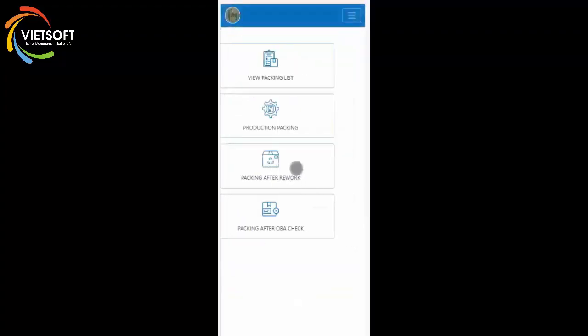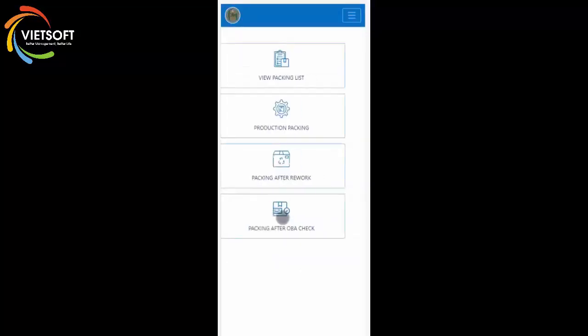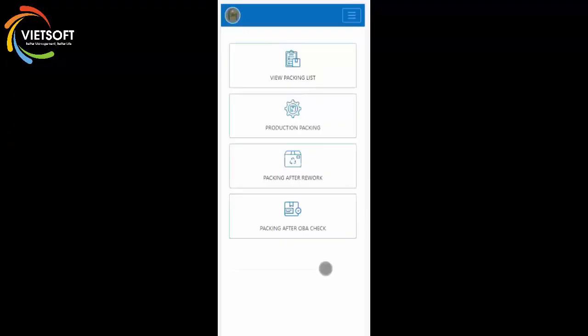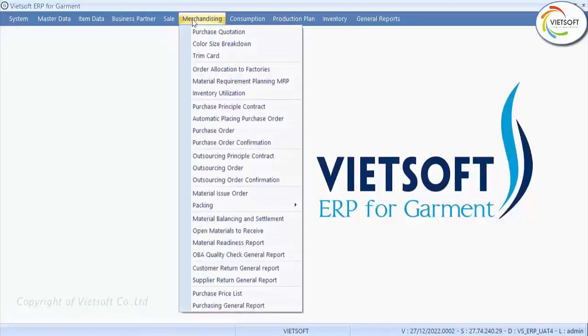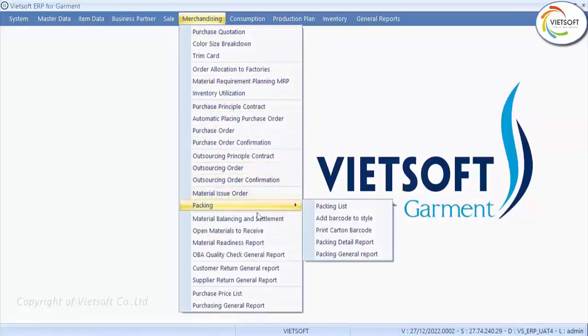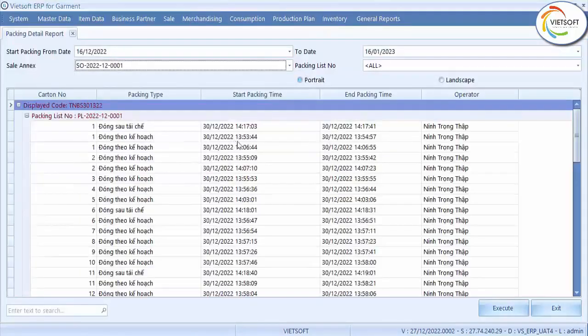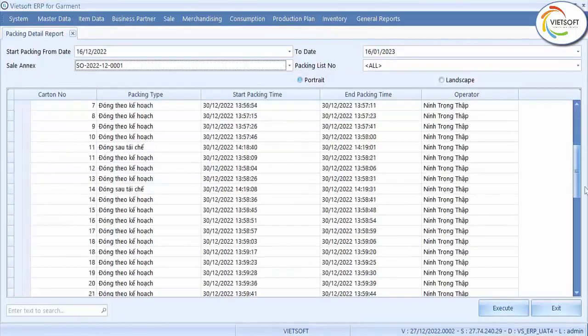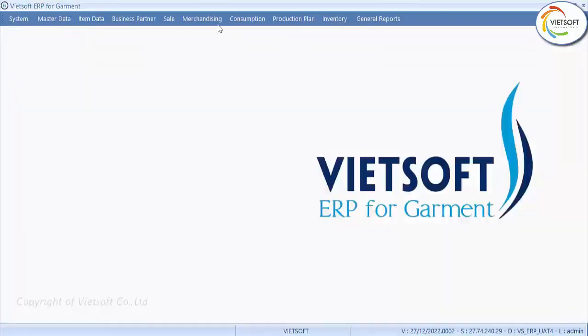The packing after rework and after OBA check are similar, but packing of these types will happen when you have goods issue for rework and goods issue for OBA check. For the packing list function, you can have two packing reports, Packing List Detail Report and Packing General Report. Using these reports, you can know all information of the packing process, such as packing type, packing person, packing time, etc.